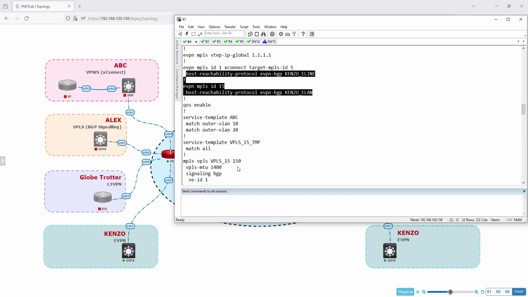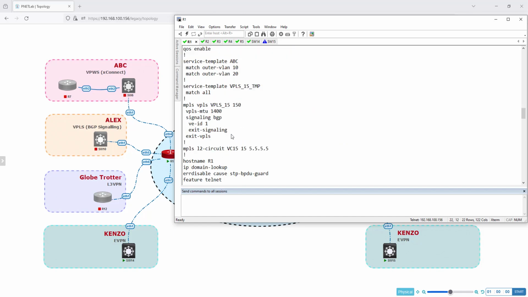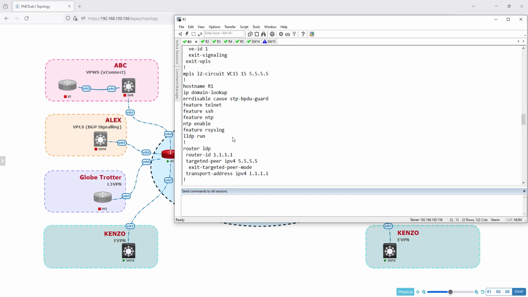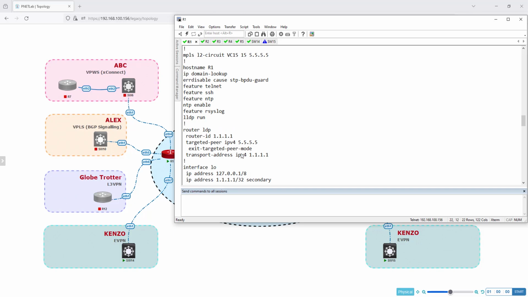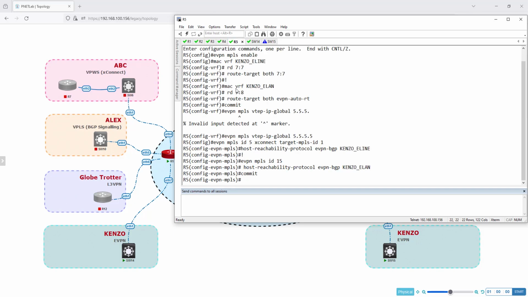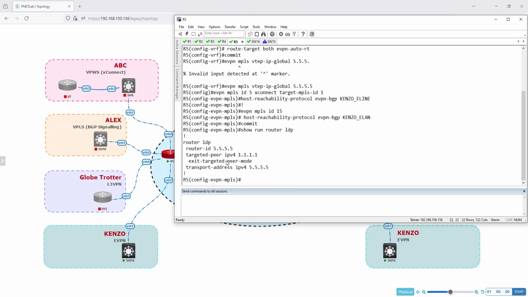Going back to here, I would say that router LDP configuration should be checked on the other side. So I'm going to say show run router LDP. Here it is. Everything seems to be good.